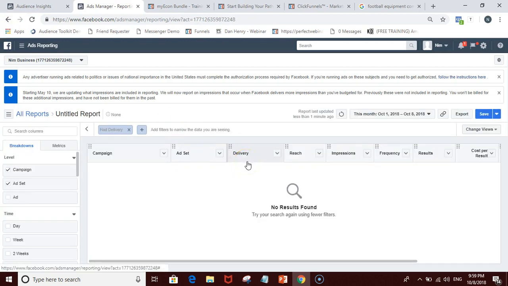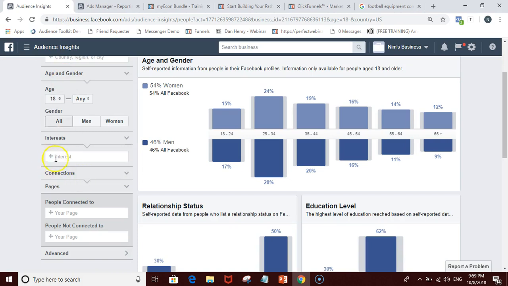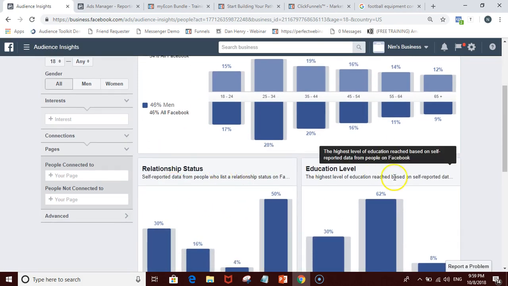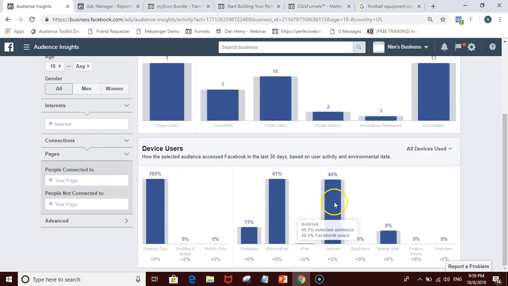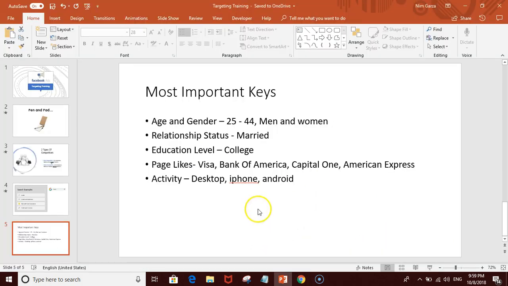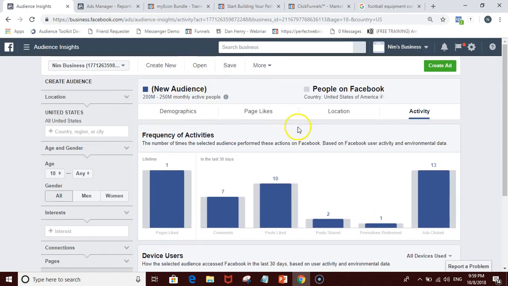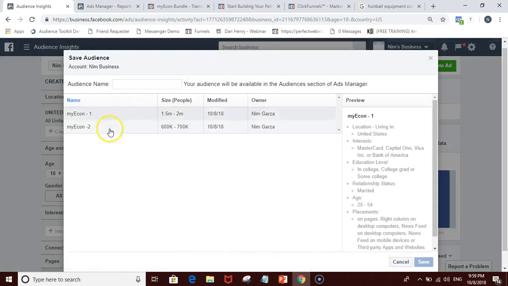So you're going to run the ads exactly the same way I just showed you, except the interests are going to be different. We had 4 different interests, and you're going to look for 4 more interests. You search them in here, type them in here, and do the same process all over again. You look for the top relationship status, top education level, top age and gender, and the top activity. You type them in just like we did over here, and then you save your ad set, just like we have here.